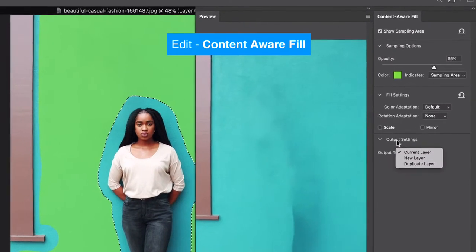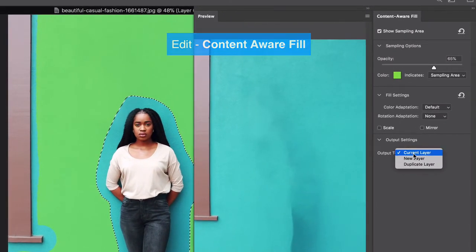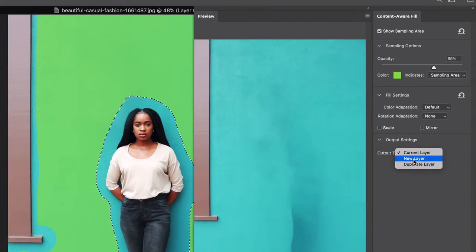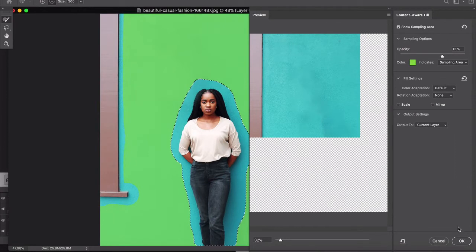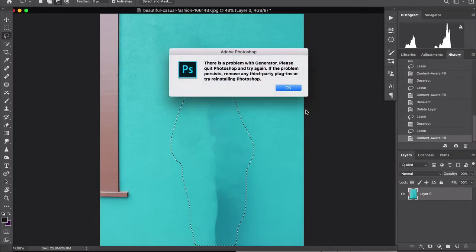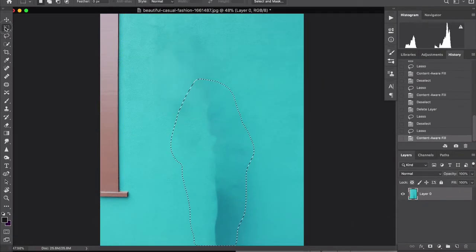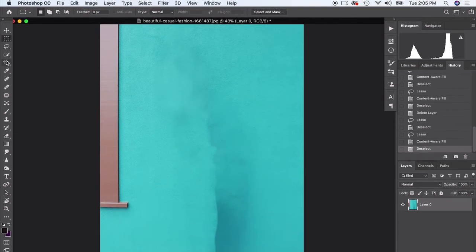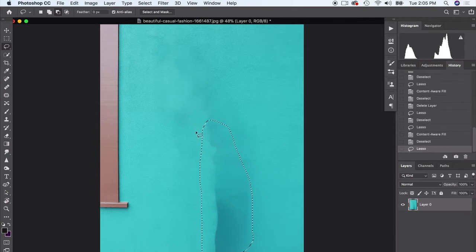I'm going to go down here to Output Settings and choose Current Layer. You can actually choose a new layer, and it'll create a new layer with what it replaces on the inside, but I'm just going to do current layer. Then I'll click OK. Okay, so it did an OK job. There are still some imperfections, but I'm going to continue to trace around areas until they get smaller and smaller and a little bit better.